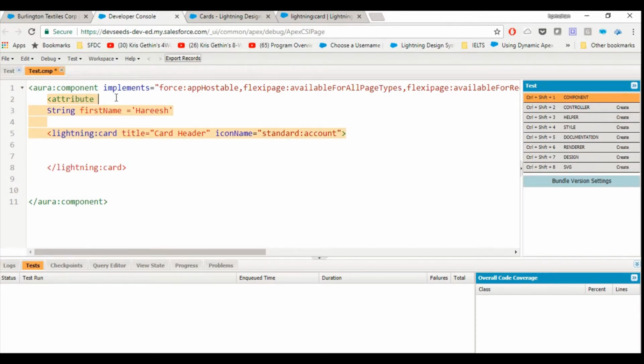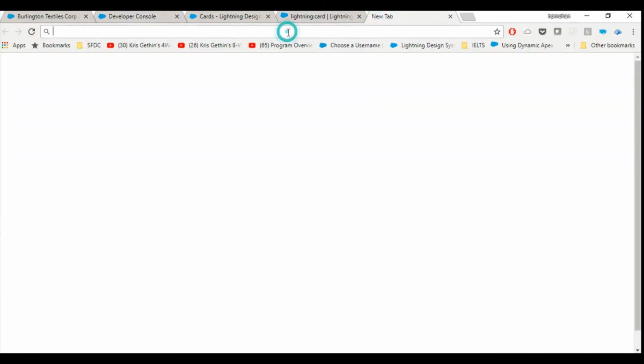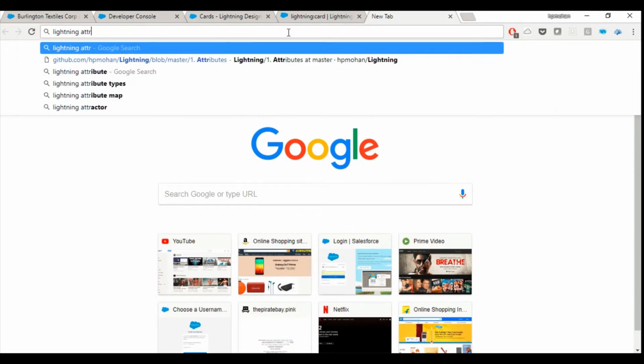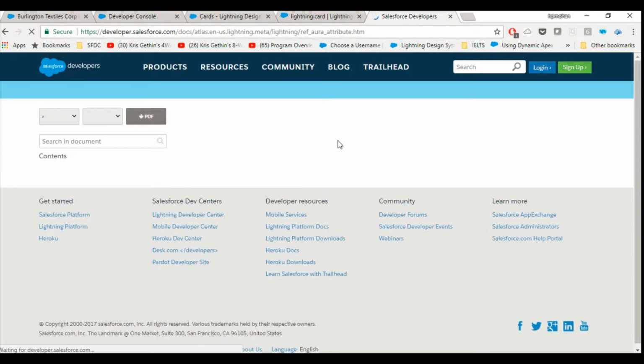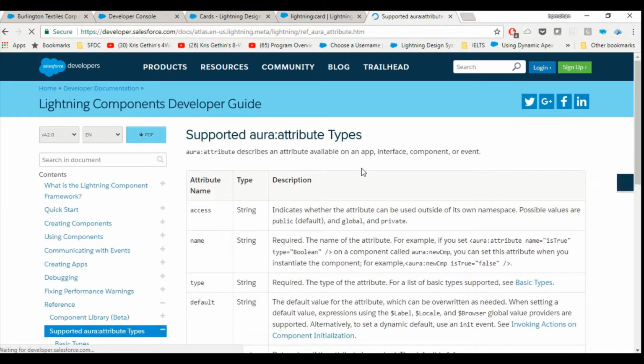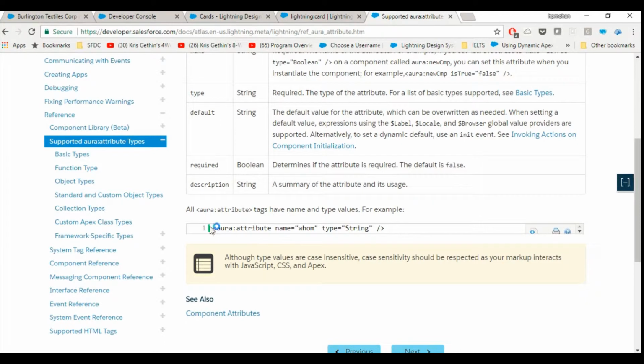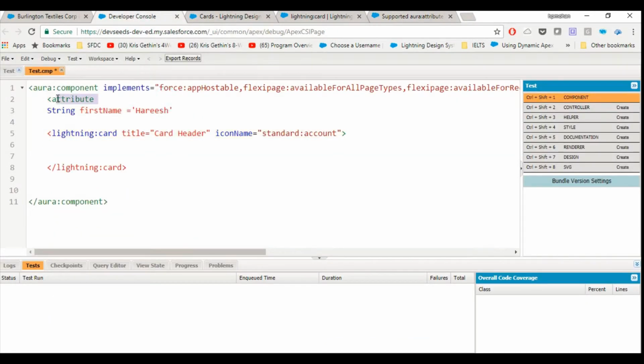So I can either write like this, but what I usually do is go to Google and search for lightning attribute. This is how we learn, and this is how we get to know about new and new things. Even if you're mugging up things, I would highly recommend that you don't do it, because it's Salesforce. Every 4 months, new updates will be coming. So it's a better practice not to remember things like this. So we'll be copying this code and pasting it, like so.